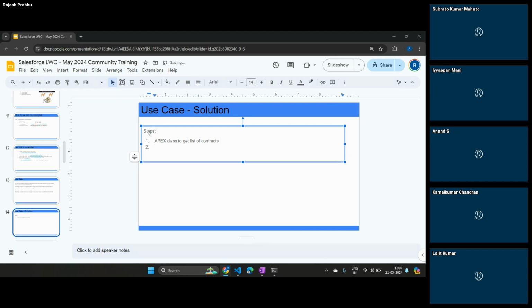Number two, you need to call Apex from LWC. Yeah, that needs to happen, isn't it? And then we need to show the list of contracts on the screen. On the page, correct? High level, this is what we need to do. Let's get to the action, and we will also learn a few additional concepts while we implement this.